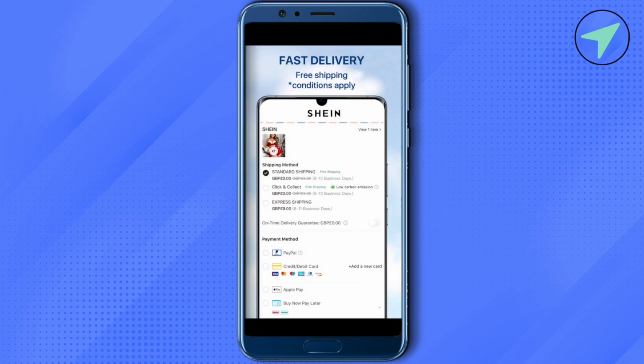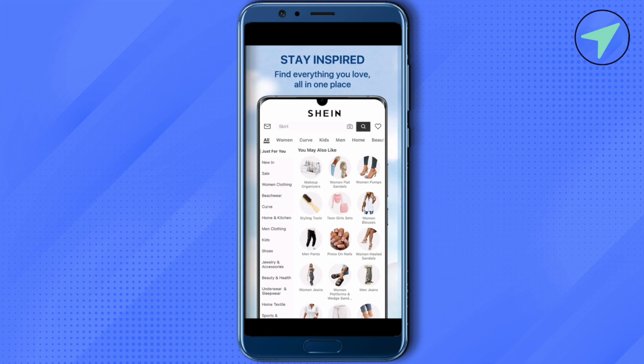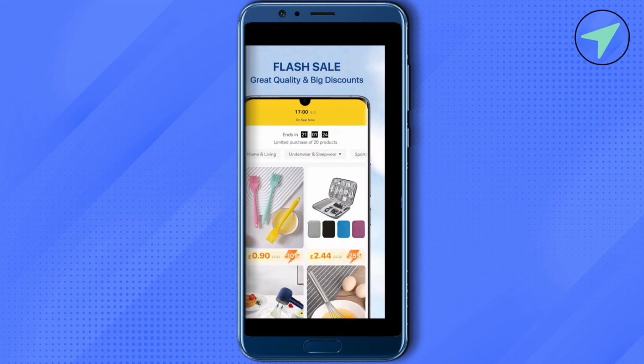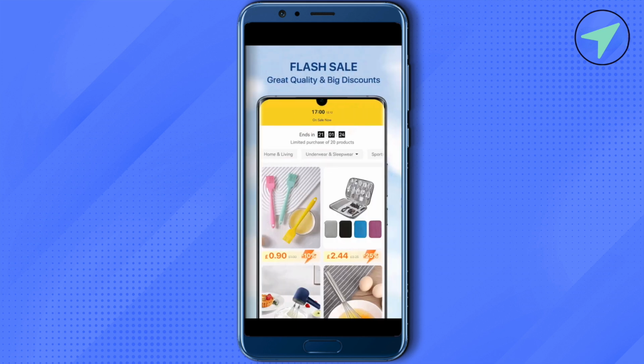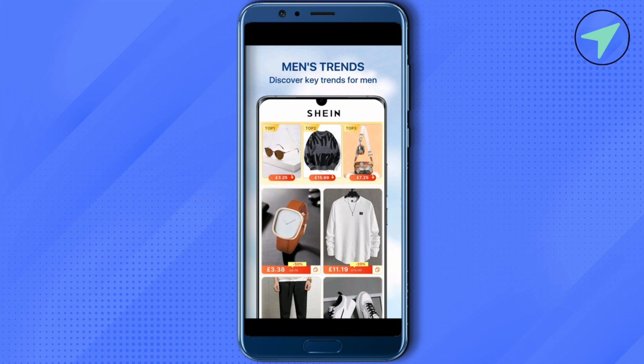Now Shein will verify the purchase of that particular item from the seller itself, and this way they will tell you whether that particular item is returnable or not, whether it is eligible to return or not, and this way you would be able to return the item.